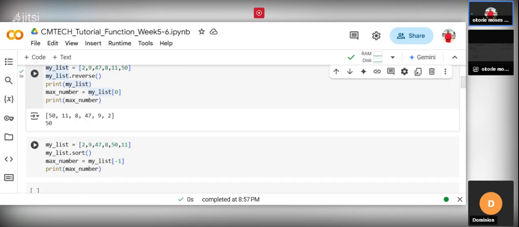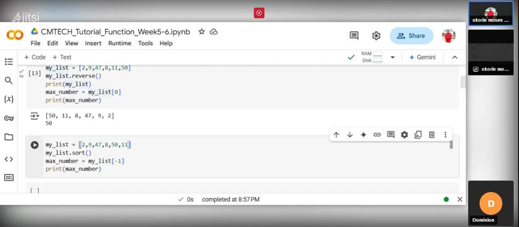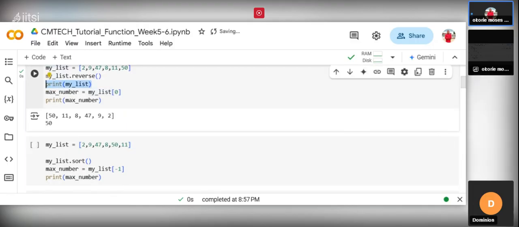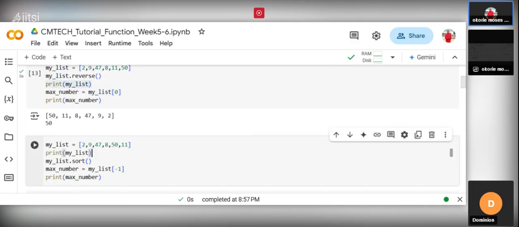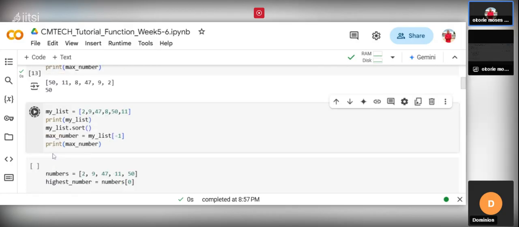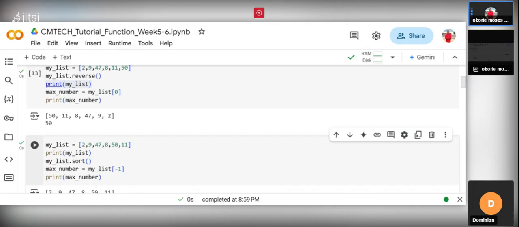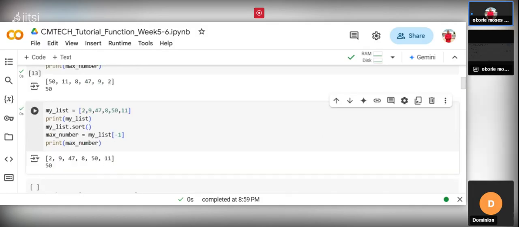Now we can also use sort. When we sort, the highest becomes the lowest. Now let's print out this using the sort. Let's see.